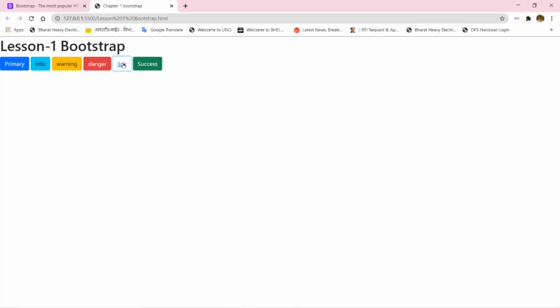So when we click on it, it will display like this. Now let me click all the buttons. This is the primary button. When you click on it, it will display like this. When you click the info button, it will display like this. And when you click on the warning button, it will display like this. And when you click on the danger button, it will display like this. And when you click on the link button, then it will display like this. And when you click on the success button, it will display like this. So these are the 6 styles of button.